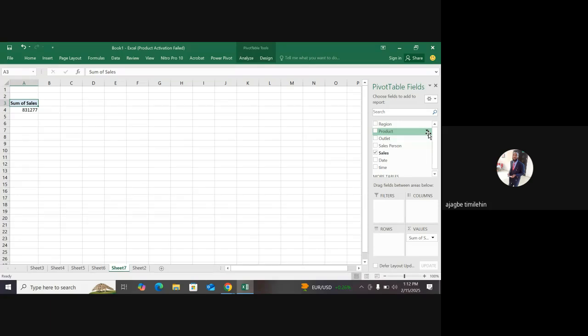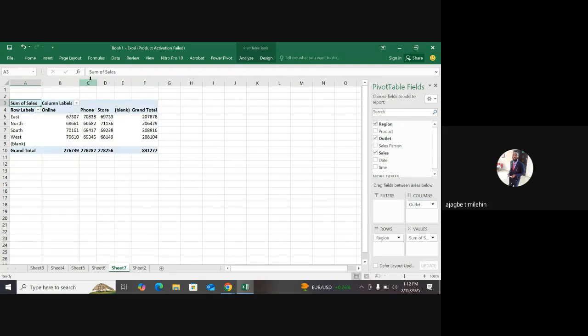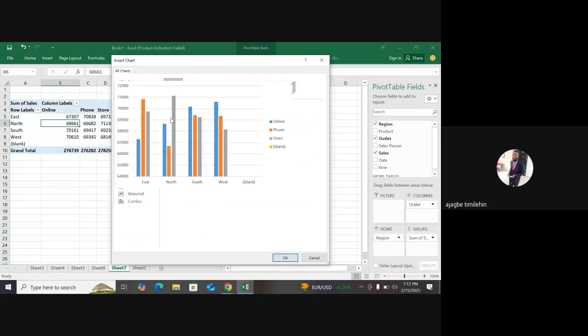Should we have... okay, let me see. We've talked about the products. Let me take region. Have we compared region and outlet before? We only compare region and products. Okay, so let's compare region and outlet. Then I can now go to analyze, and I go to analyze, can go to pivot table.